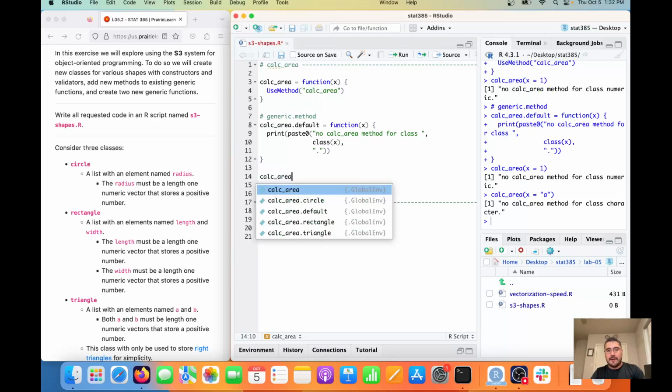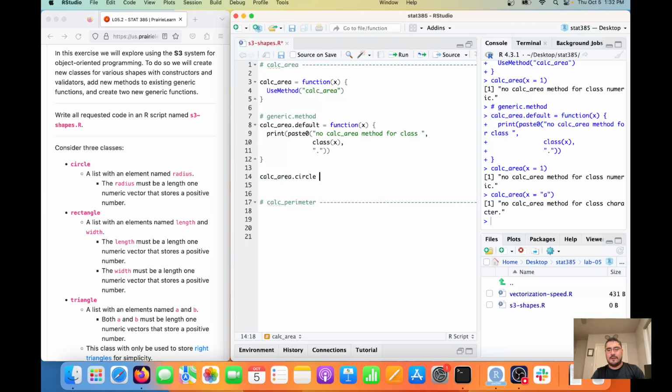Calc area dot circle equals function x. And then what I want to do is return pi times x dollar sign radius squared. Okay, why the dollar sign?